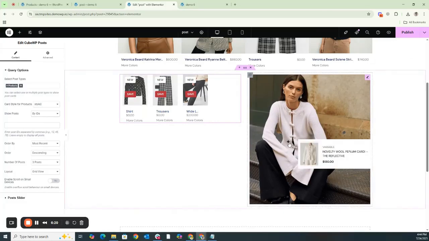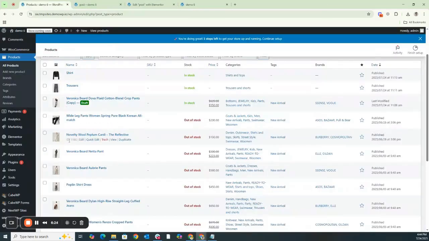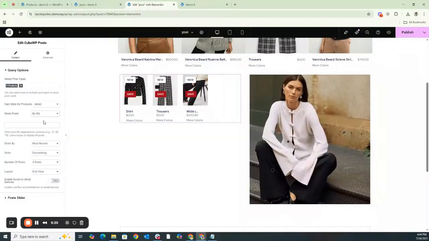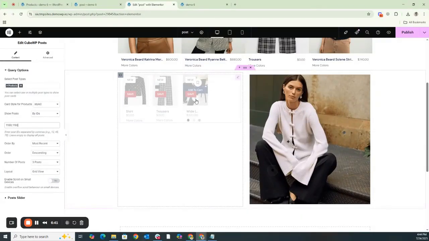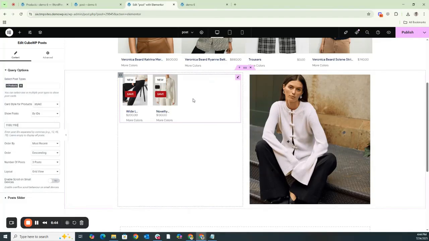Let's suppose, for example, earlier we added a shirt as a product, and the product ID for the shirt was 1180, while the other one was 1193. So first we'll enter the product with ID 1180, then separated by a comma, 1193. So here only the two products whose IDs we assign will be shown. Now you can see that one shirt image and one trouser image are being displayed.